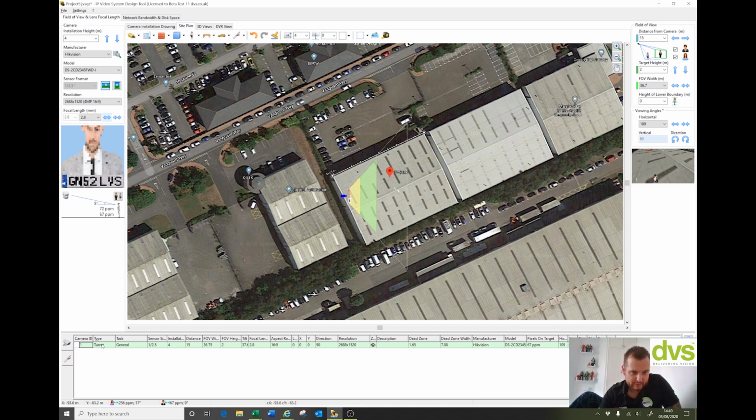So camera ID 1, turret type, task is general, but you can drop down that automatic facial recognition, automatic number plate recognition, but general for this camera because it's general surveillance externally. And again, it just gives you all of this detail in there. You can give it a description. So camera 1 external, dead zone, zone width, manufacturer, and all these details here.